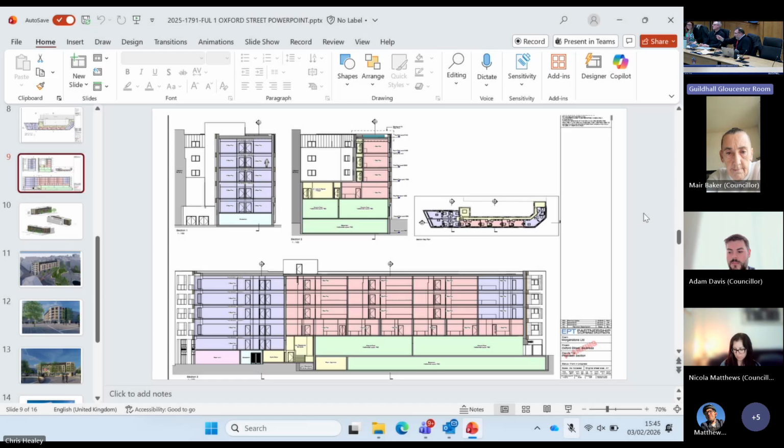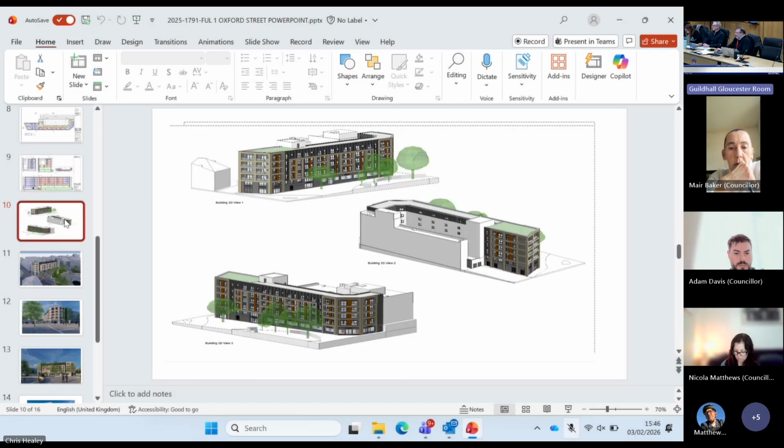So the left-hand element is a 5-story extension with the retail unit at the ground floor, and there's a 4th floor here which will occupy the roof element. So 4 stories will effectively become 5 to 6 stories because it's using part of the existing basement area as well. Next slide, please, Chris. So just to give you some context, elevations.